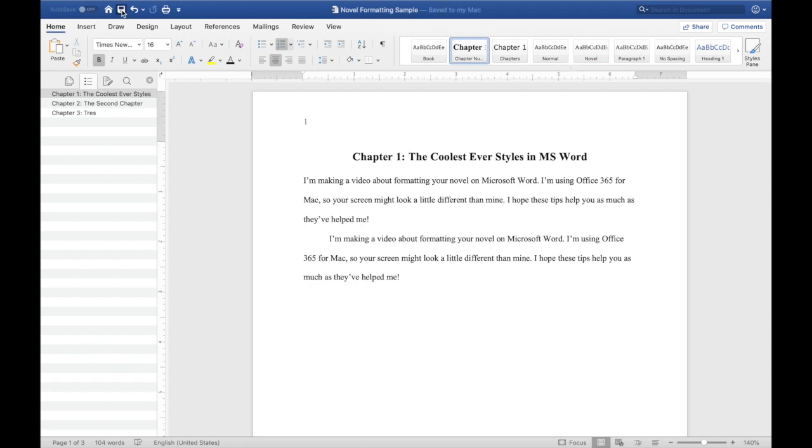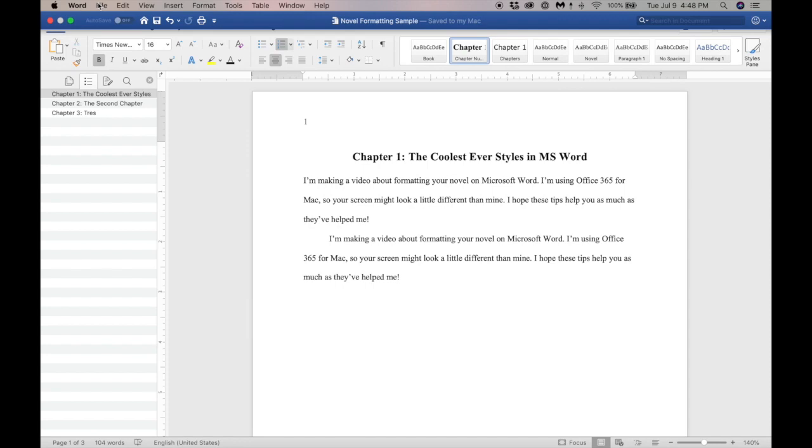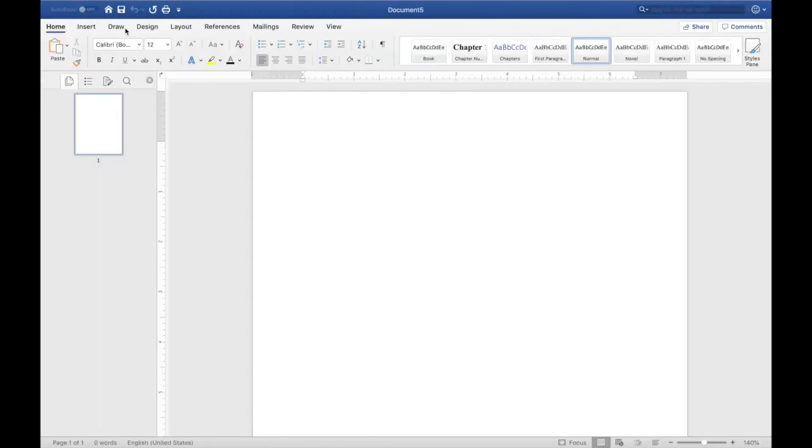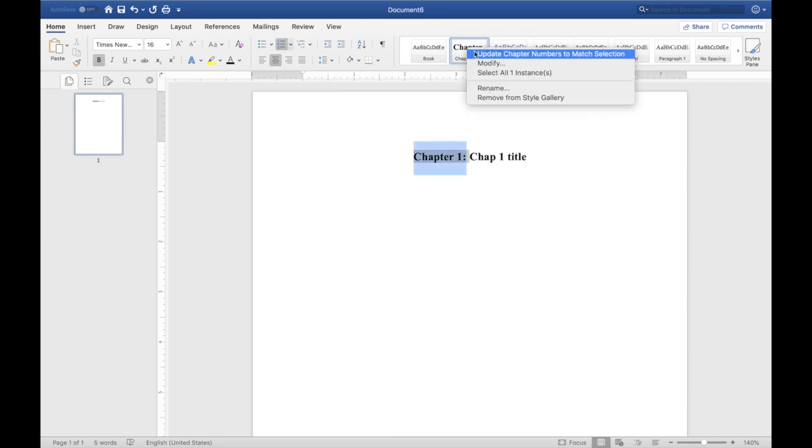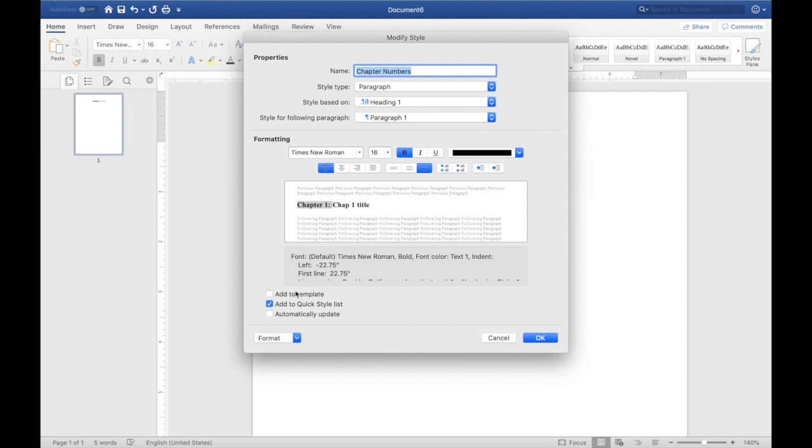We're going to save this and check this out. Because we added everything to the template, when we start a new document, we've got all of this stuff that we just added. Chapter 1. Okay, so for some reason, it's just not keeping this centering thing. I don't know why. I'm going to center it. Click up here, right click, say modify, say add to template, click centered. I don't know why it didn't save it last time, but we're going to go ahead and do that.